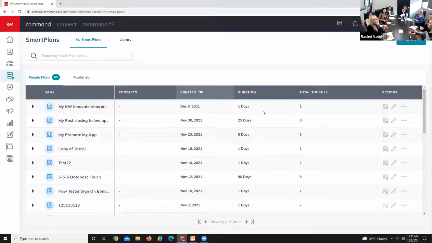We set up the neighborhood nurture, but I've added quite a few contacts since then and haven't added them to the neighborhood nurture. Is there a way for those to be highlighted or something so that I know they need to be added to the search? Or do I just need to go through? I believe you can bulk add them to this smart plan. You could filter by created date, from that date to now, and then add them that way.